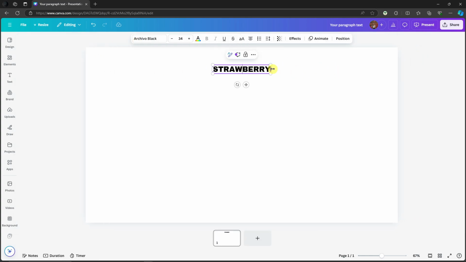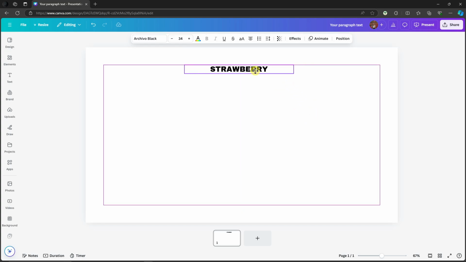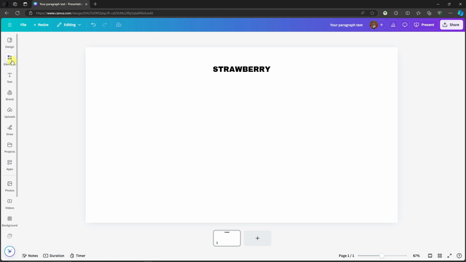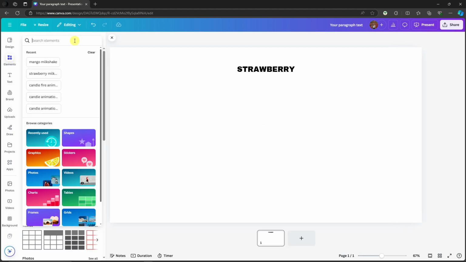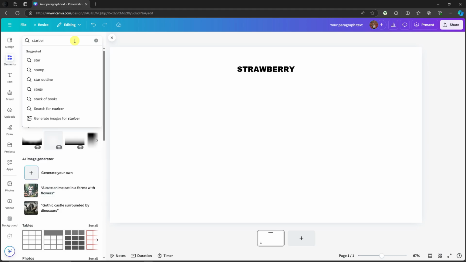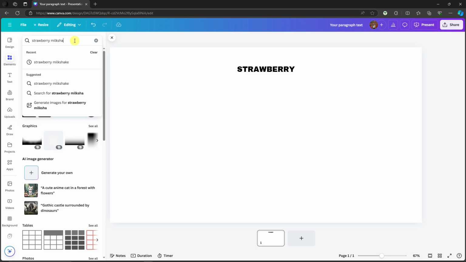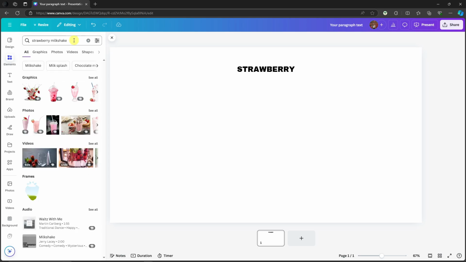Next up, I'm gonna expand this one all the way to this. Now, you might be asking, how much is the expansion? That will be by your own preference. I'm gonna go for this one. And then next up, I'm gonna add an element or an image. So go for elements right there. Since we're focusing on milkshakes, I'm gonna type in here strawberry milkshake, something like that. Click on enter. So you have this, go to photos.